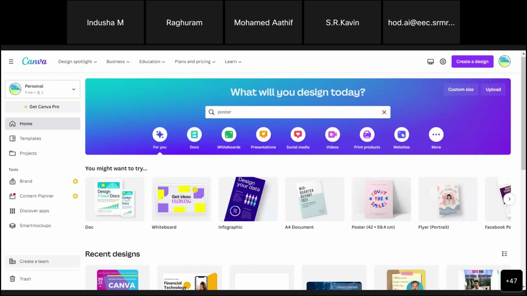How you do that is go to share, and only you can access, change it to anyone with the link can view, so that we will be able to view your design but not be able to edit it. And now copy the link and send it to us.